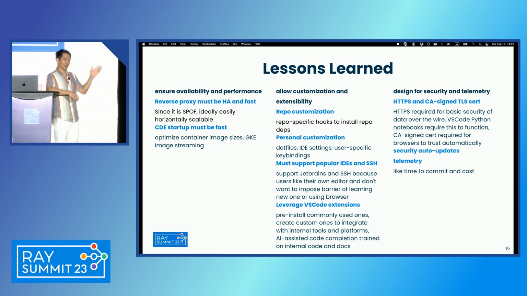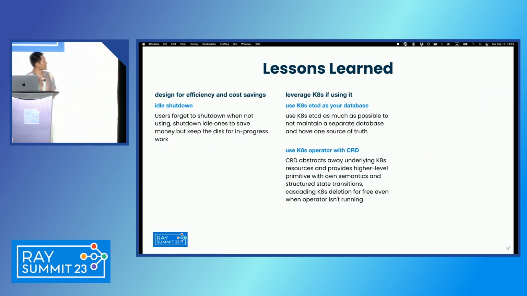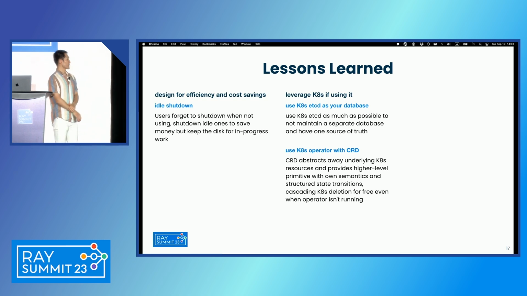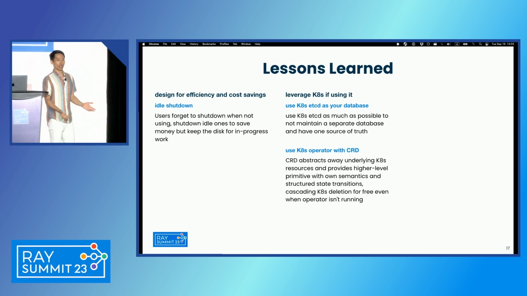And we learned to leverage VS Code extensions, pre-install commonly used ones, create custom ones to integrate with the rest of your ecosystem. And we also learned, from our security teams encouraging us, to design for security and telemetry. And also hopefully being able to apply security auto updates. And we also learned to design for efficiency and cost savings. Users forget all the time to shut down. So we would like to build idle shutdown.